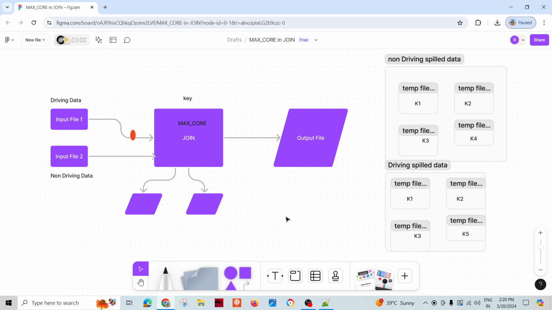What happens in the join process is that, first of all, it will read all the non-driving data into the Max Core. So Max Core is directly proportional to the size of the non-driving data. Size, not the number of records, but the number of bytes: what is the total number of bytes in the non-driving port? Total number of bytes, not half or in between. Everything is going to be read into the Max Core memory, because it is the primary memory allocated for a join process.